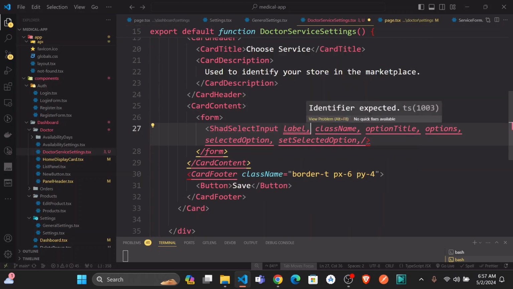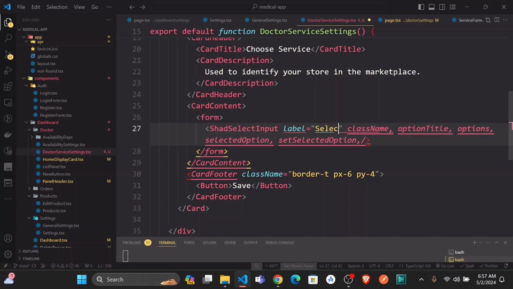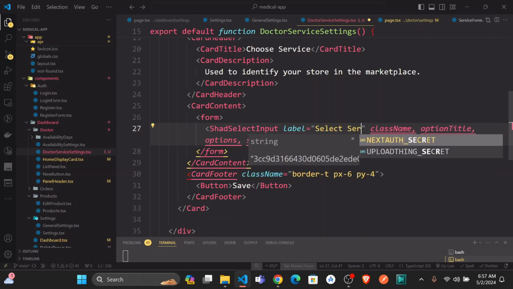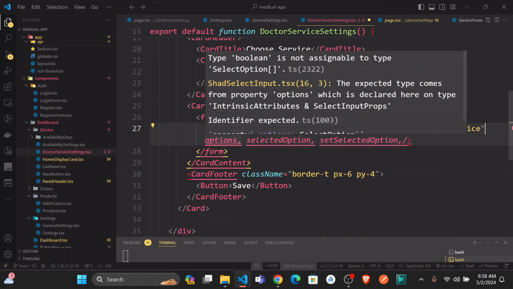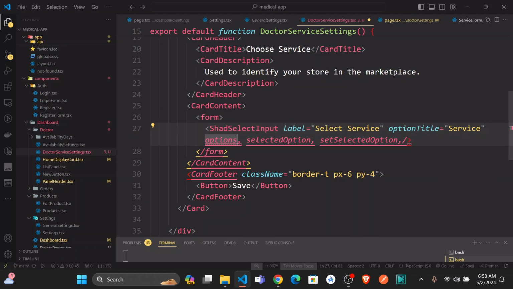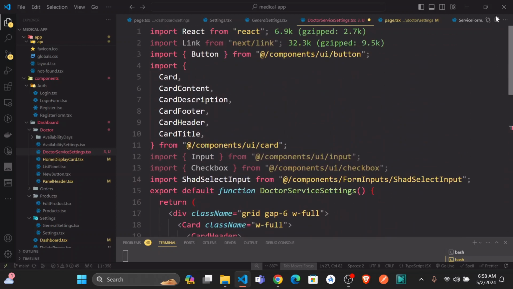The first one is a label. So just add label, maybe say select service, which we already have there. I guess in the future we make it optional. Now class name, we have a default one, option title. So this one is going to be like service. Okay. And then we have options. So the options is going to be the actual array.